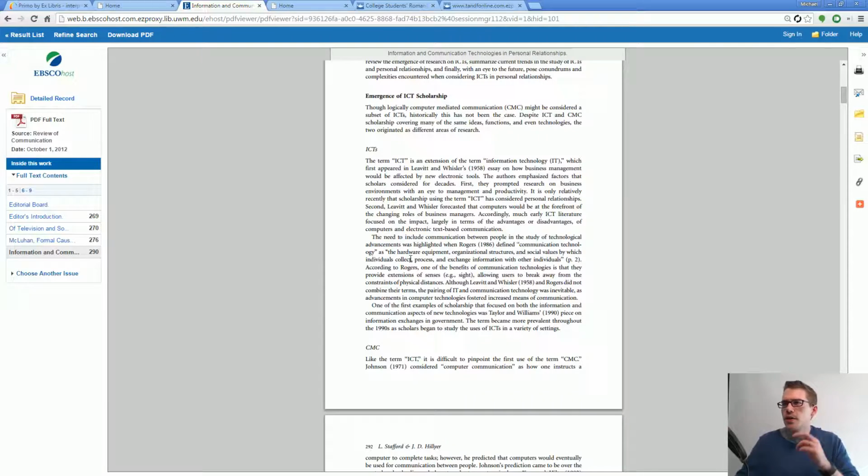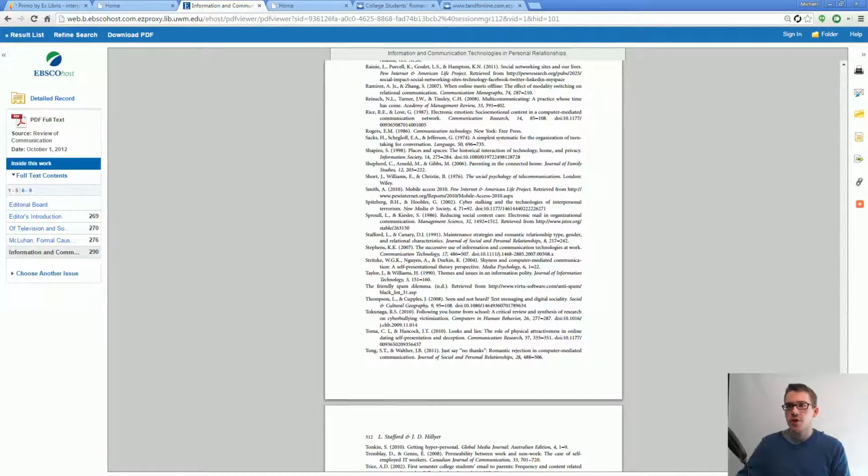And as you're reading through, maybe for the first time, this one sounds pretty interesting to you. You go, the need to include communication between people in the study of technological advances was highlighted when Rogers, 1986, defined communication technology as the hardware, equipment, organizational structures, and social values by which individuals collect, process, and exchange information with other individuals. Couldn't have put it better myself, because Rogers in 1986 did it for us. You might want to go to Google Scholar or back to the UWM library and type in Rogers 86. Or if you want to be more specific, because that could be a little bit troublesome, we come down here, we find Rogers 1986, communication technology, and we move from there.